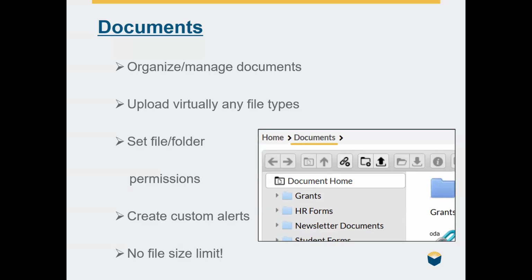And again, it makes it a very nice one-stop shop for members to be able to go in and access that information. You can also set file and folder permissions. So if you want some materials to be public, but others strictly internal, you're more than welcome to customize that, and we're going to see that in a moment as well. Creating those custom alerts so you know exactly what's going on and when.